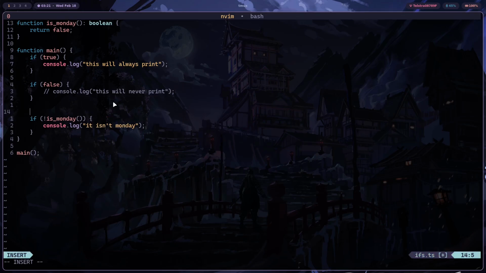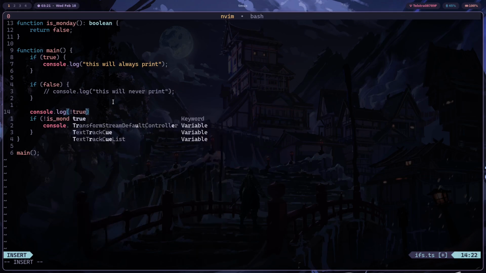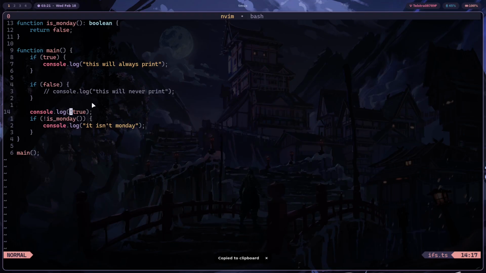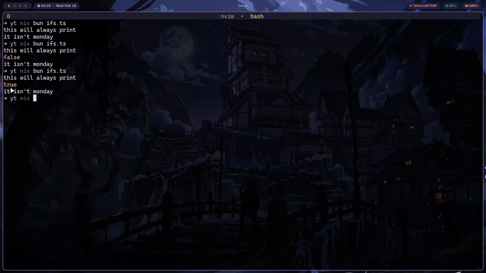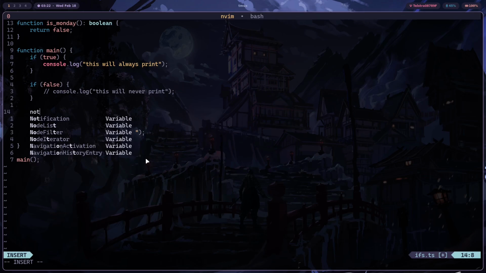So if you did exclamation mark true, this will print and say false, right? So it will just swap it. If it's true, we'll swap it and it will become false. If it's false, then it'll swap and become true. Some languages don't use an exclamation mark. Like Python uses the word not.